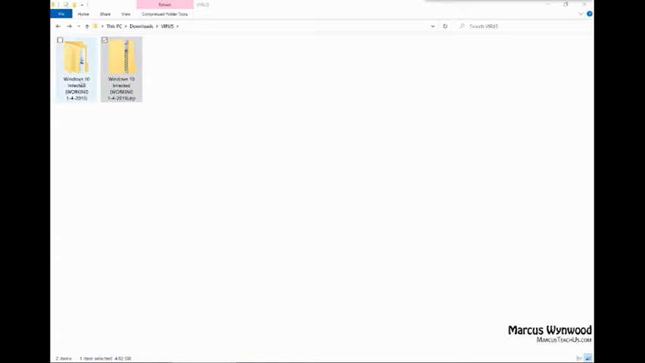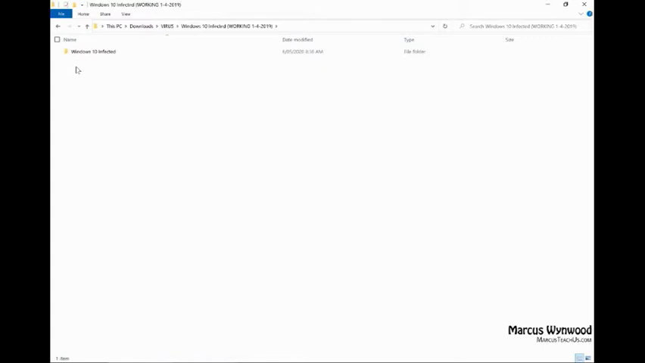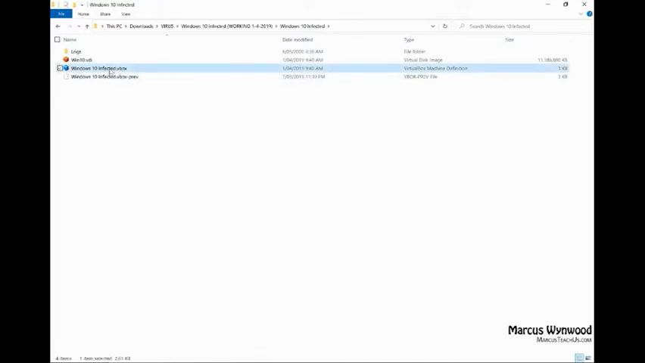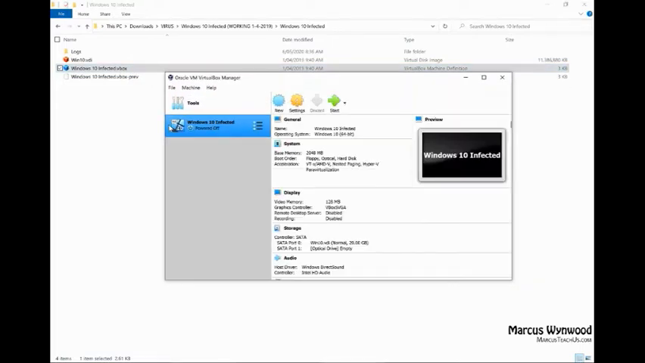So anyway, I've unzipped that into this folder. I'll double click on that. I've got a Windows 10 infected folder here, and inside there is where the virtual machine lives. So if I were to double click this blue icon, it should load it up into VirtualBox for me.